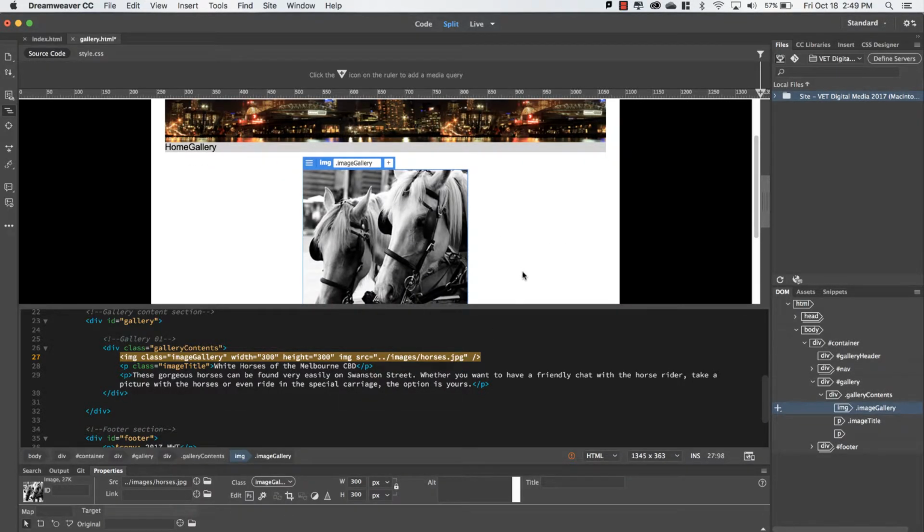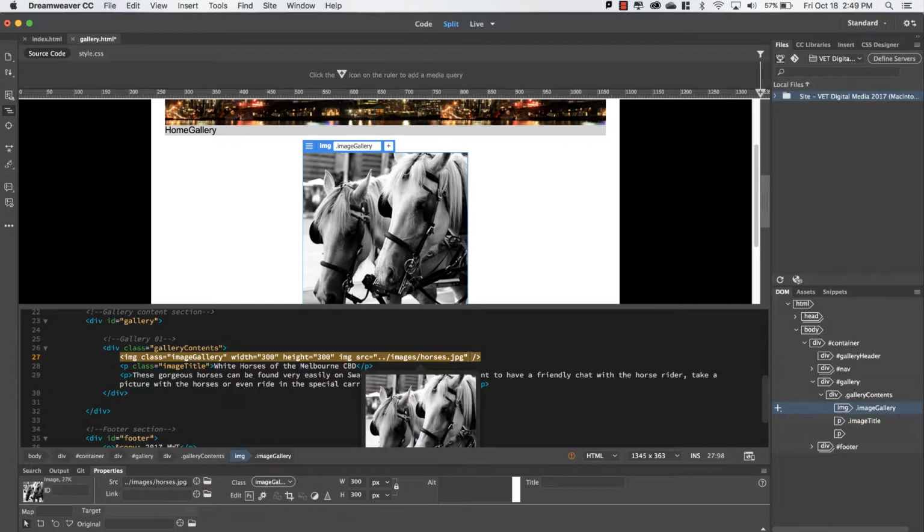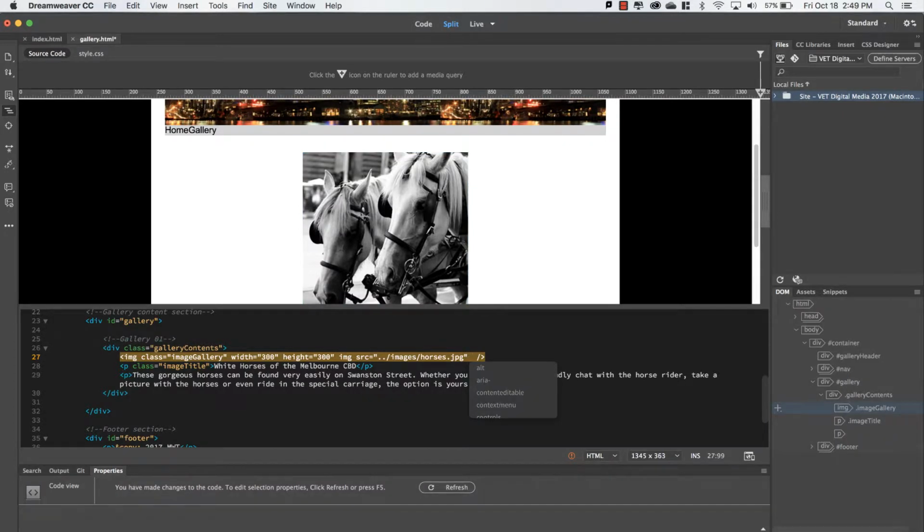It's been placed in the right location, but we also have to add some alt text to it. So I'll add a space, alt, and equals, quotation marks, and we'll just call it 2 horses.